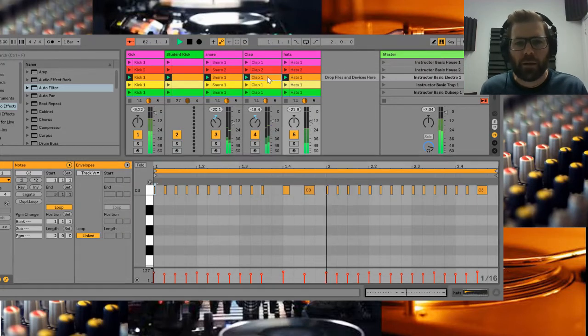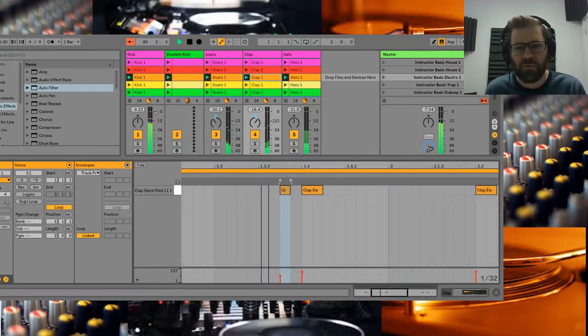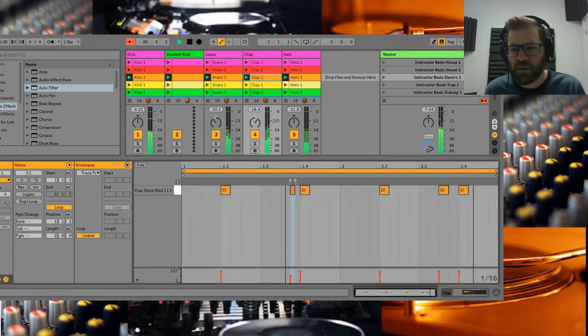Alright, let's have a look at clap. Our claps are landing on beat 2 and the end of beat 4. Yeah, so it's a bit of a mixed up sort of pattern there.